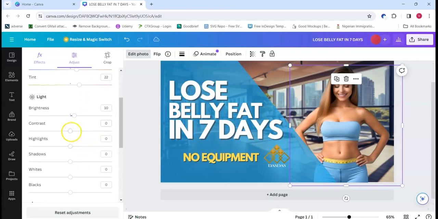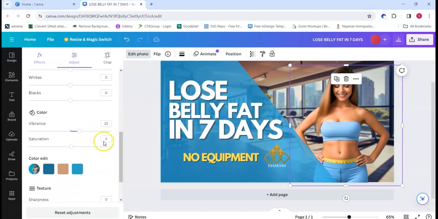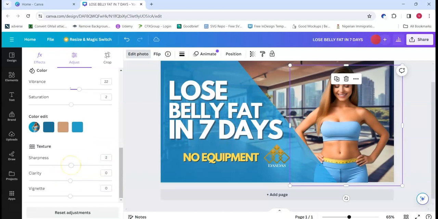Contrast. And highlight. It's not as if you must adjust all the settings. A few is okay. And finally, sharpen the image.